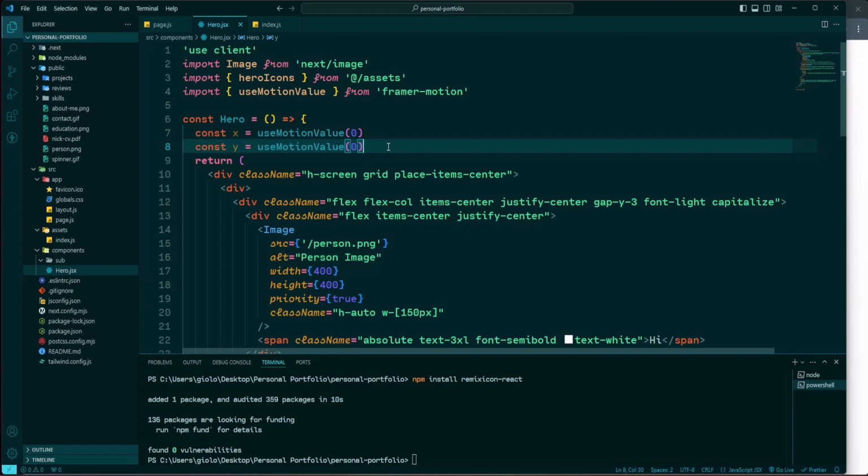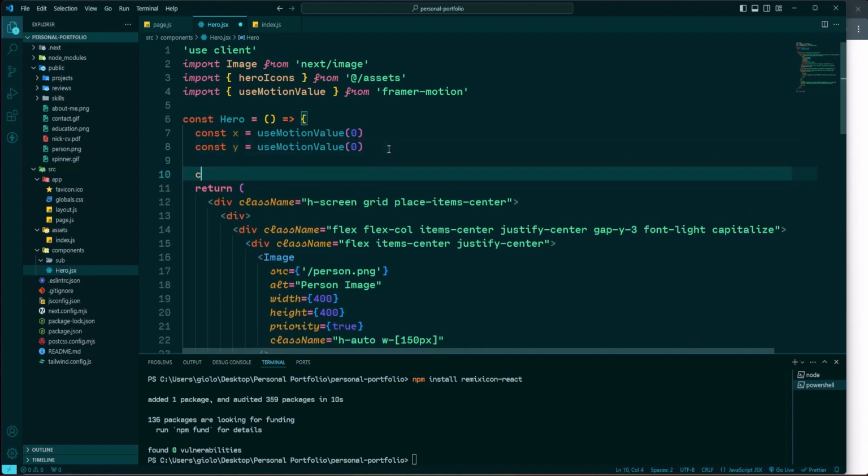The next thing that we have to do is to create a new function, handleMouseMove. The purpose of the handleMouseMove function is to track the position of the user's mouse as it moves across the screen. We need this function because for our animation to respond to the mouse movements, we have to know exactly where the mouse is at any given moment. This is where handleMouseMove comes in. So, as I said, we have to create a new function, and it's going to be handleMouseMove.